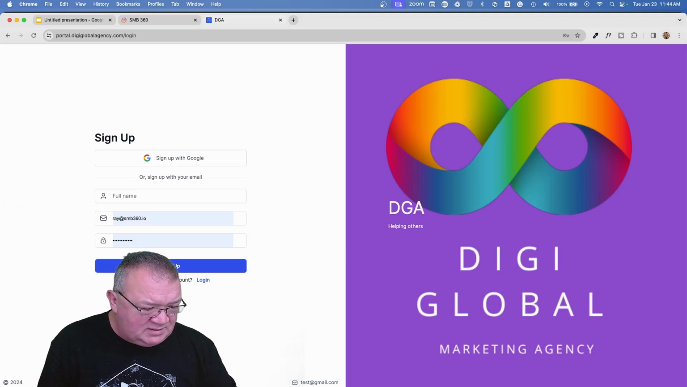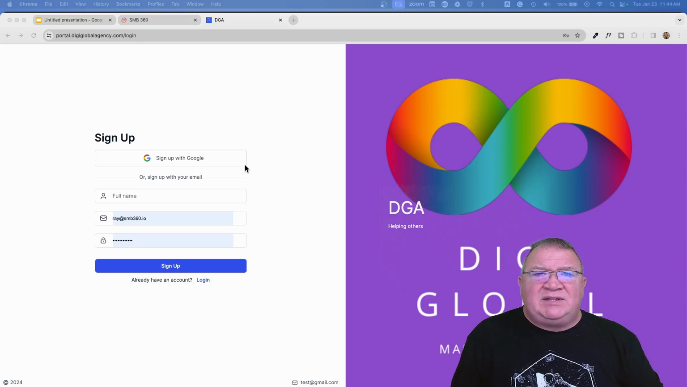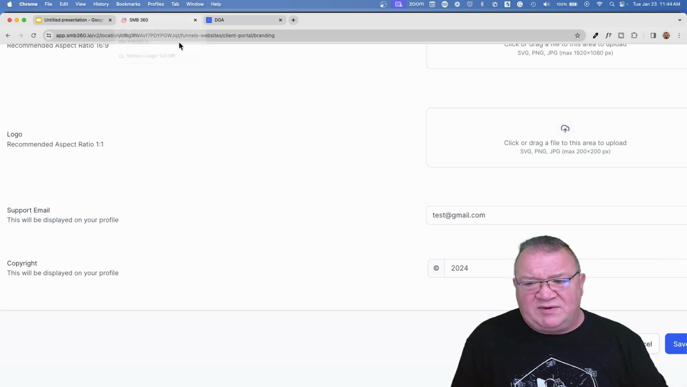Of course, I'm on the other side here. Down here in the bottom right corner of the screen, you see 2024, the copyright, and then you see the support email addresses right here. So you do get those particular branding options, and I just wanted to at least go over that real quick.